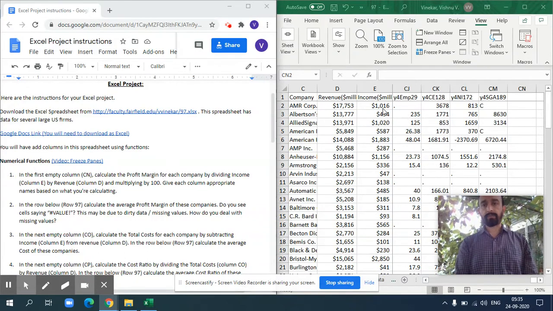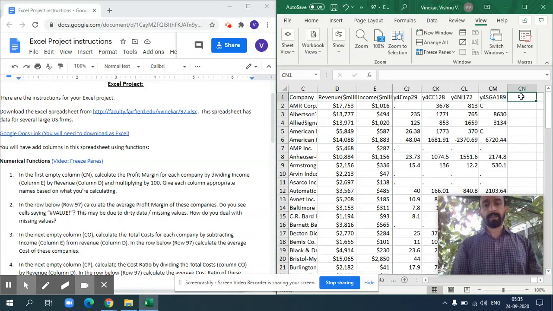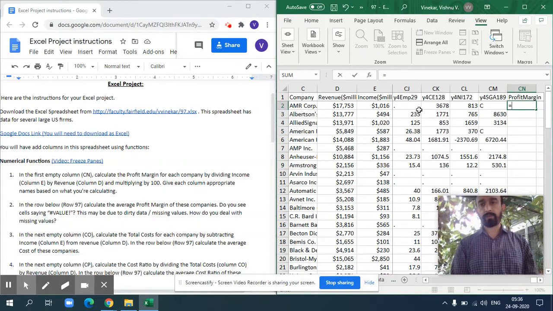Okay, so to calculate the profit margin, we're going to go to column CN. We'll type in the heading in row 1: profit margin. For this we use the division operator, so we need to type in the equal to sign. This is in row 2, which is where the first company, AMR Corporation, is.